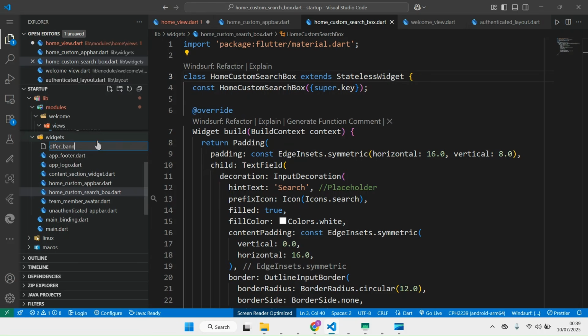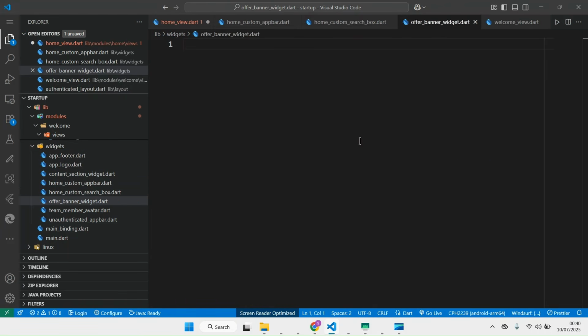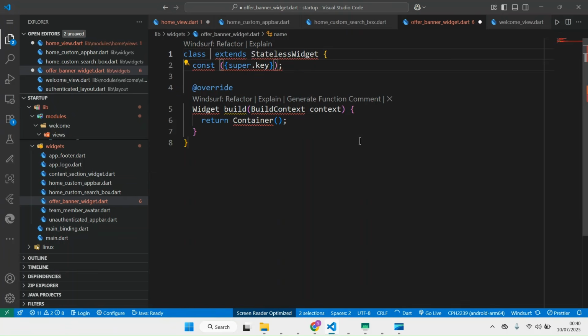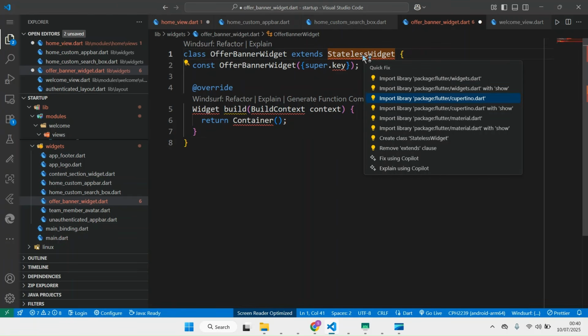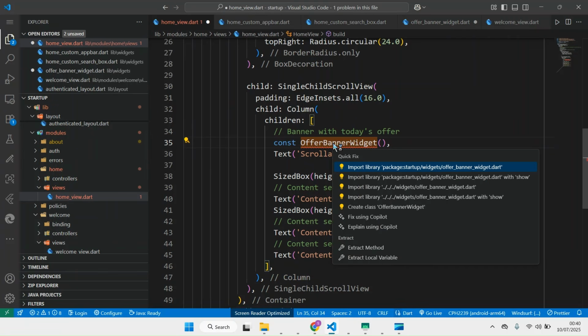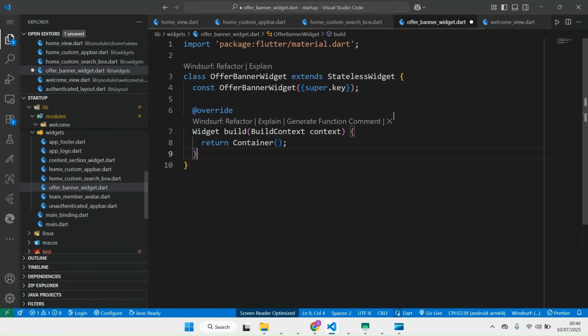Offer banner widget. Dot that like this, so this guy can generate the widget. What's the name of a banner widget like this? Okay, import the material. Yeah. So now if you go back here and import that, there's no error. We don't have anything in here, so we can go ahead and add content.